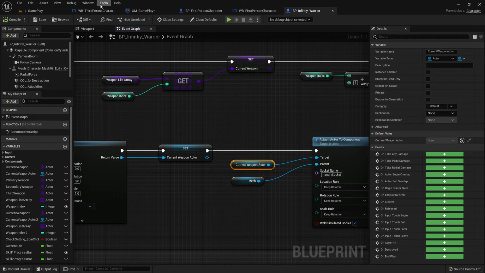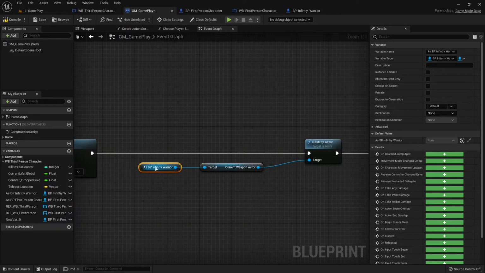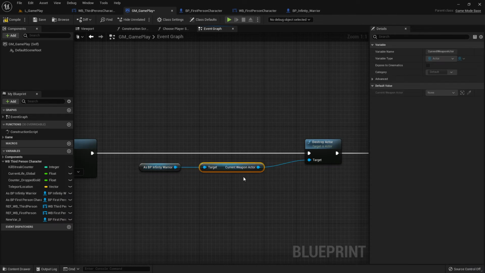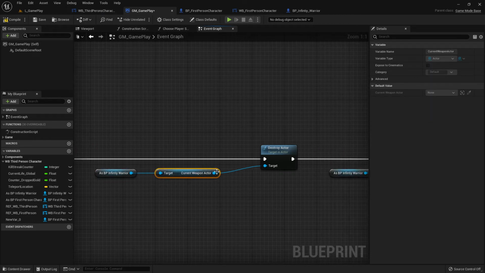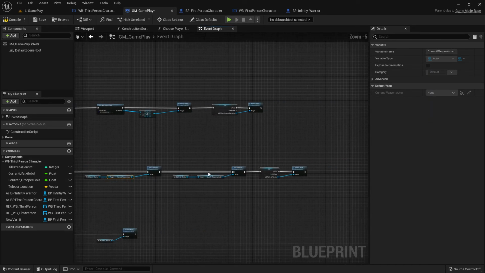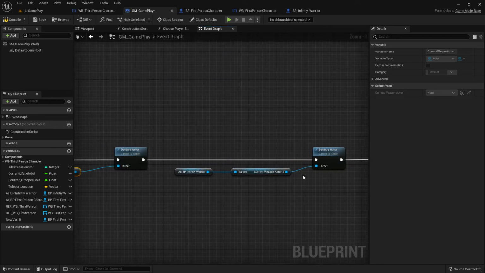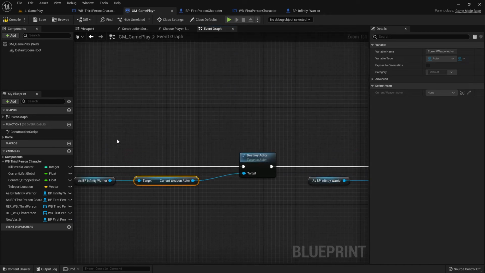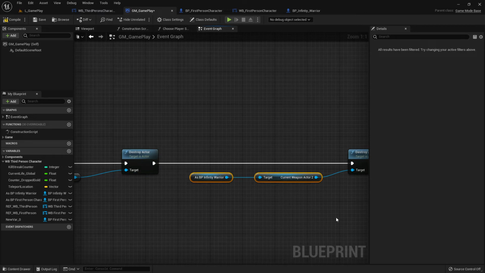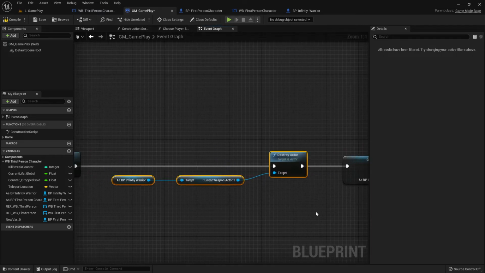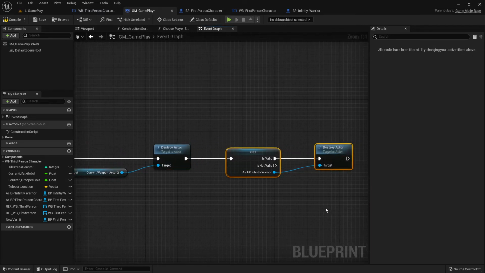And here I created this one variable, and you see SBP Infinitive Warrior is the reference. This variable was created in this Infinitive Warrior, so I can call this one, and now I call destroy actor. And the same for the second weapon. This is weapon 1 because I spawned 2 weapons. This is weapon 2. I destroyed this one, and then I destroyed the actor.